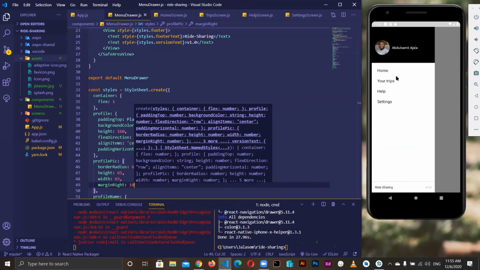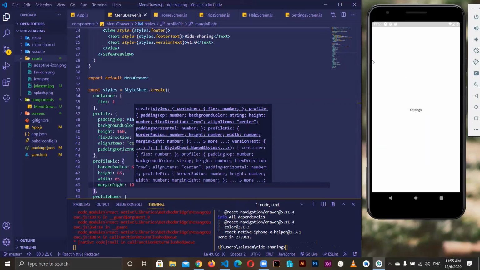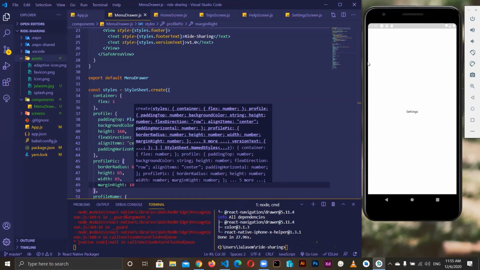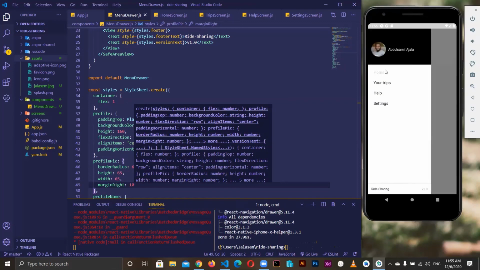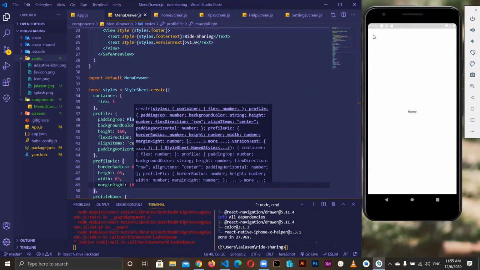That is our ride sharing app. We have the drawer navigation set up, and everything works. In the next episode we'll look at how to add a menu drawer, like a menu icon, and also we'll build our map view for the ride sharing app.